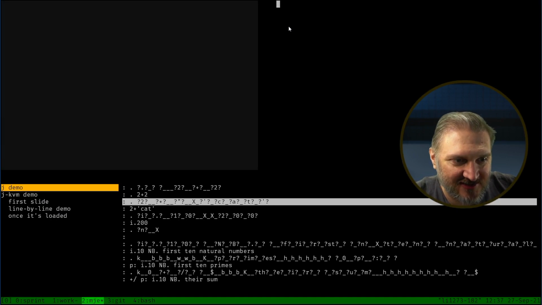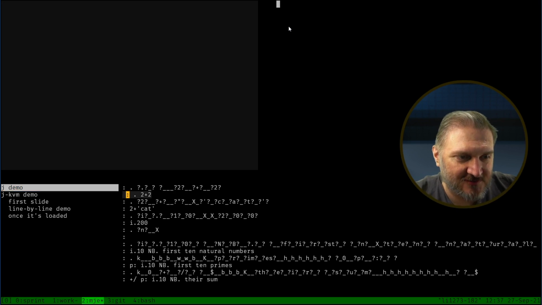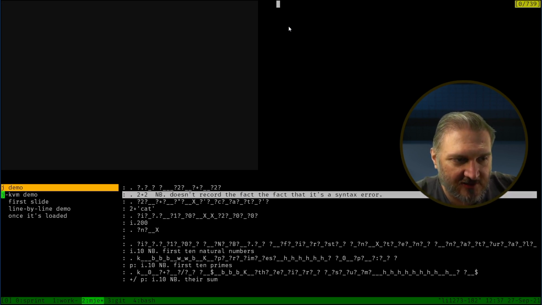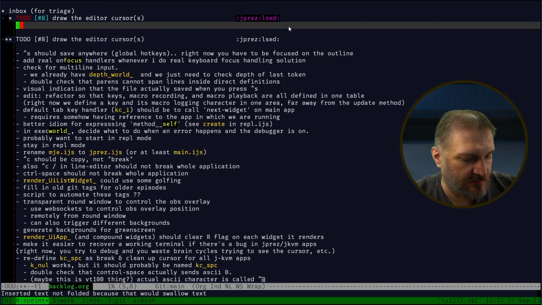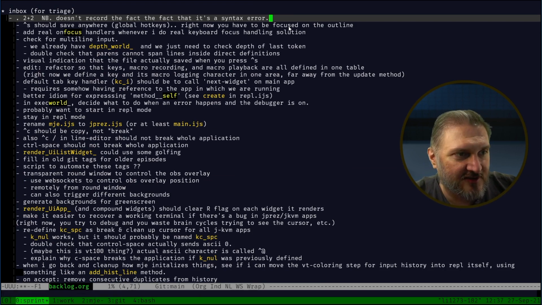Let me record that. Let me go back here, save this, and edit this line and say 2 plus 2. NV doesn't record the fact that it's a syntax error. And really, this should be like a bug report, right? So this is in the inbox, and I need to go through the inbox as well to triage this stuff. Come on now. Every key I press is doing something wrong. But there we go. That's interesting.